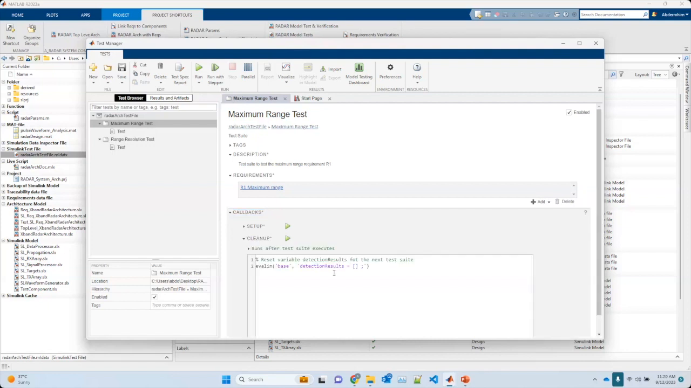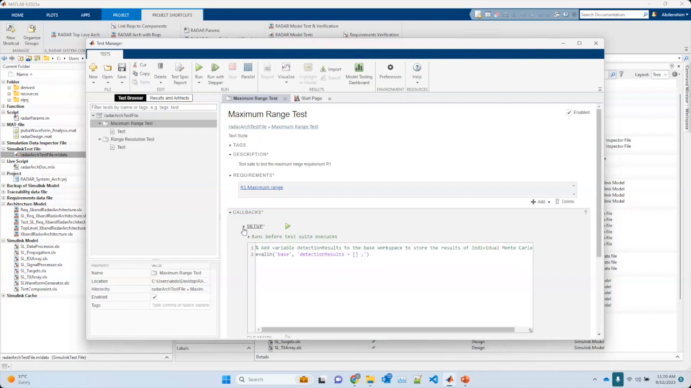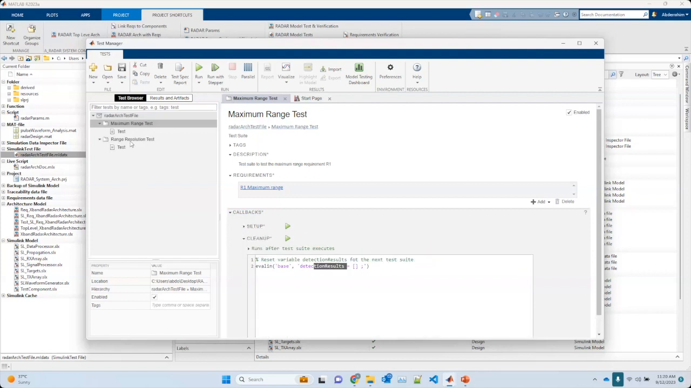We can maybe have a look at what we have here. We are just using this line of code so that we clean the detection results variable. So this is what we have in this cleanup, and the same for test. It's almost the same line of code.